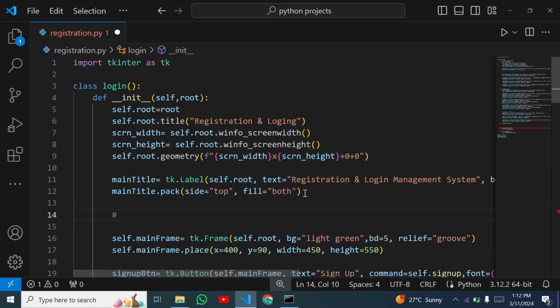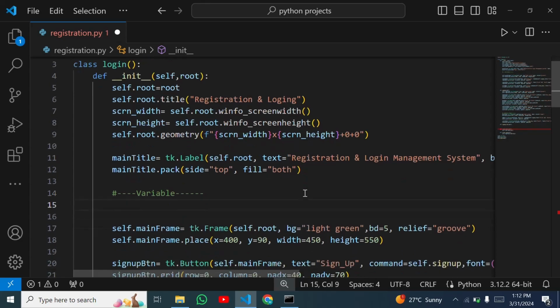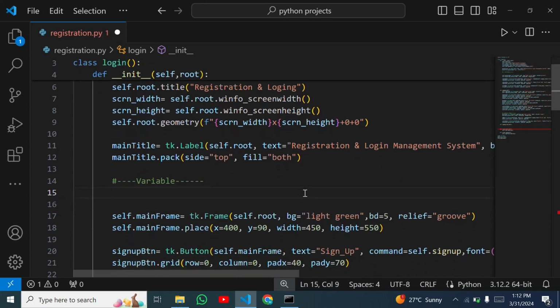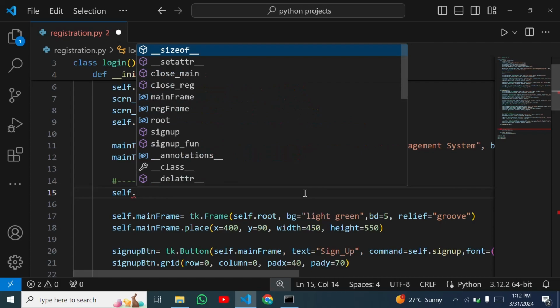So here I have to comment it. These are variables, because I have to declare some variables: one for containing our value for username, another for password, and a third for confirm password value. I have to declare variables by using self because I have to access them inside our functions.